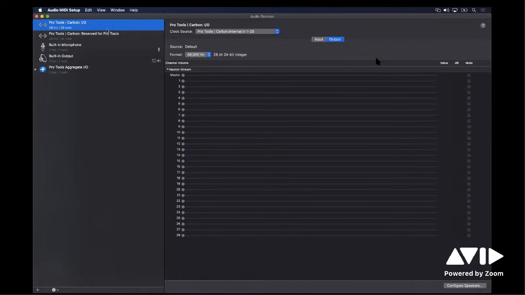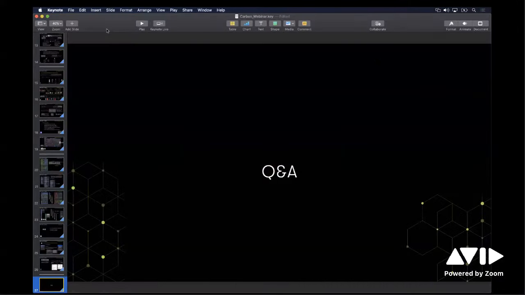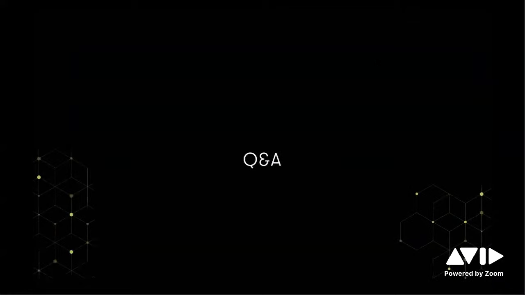I think you addressed a little bit of this one, but it's interesting. I think it's important to visit again. I am currently using Focusrite Clarett 8Pre-X. Can I connect the optical out of that ADAT into the Carbon and get additional I/O?